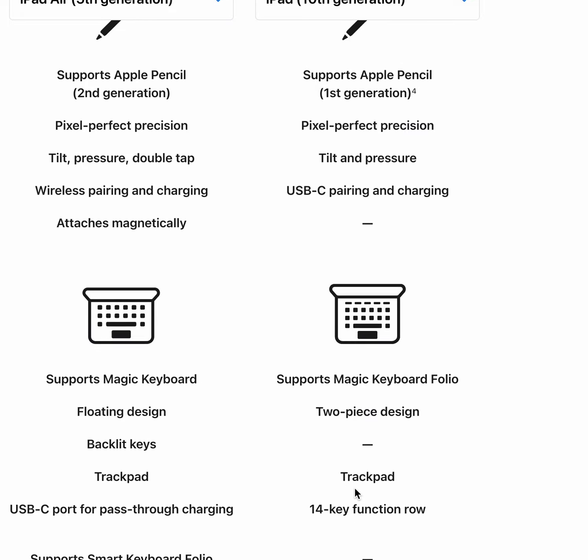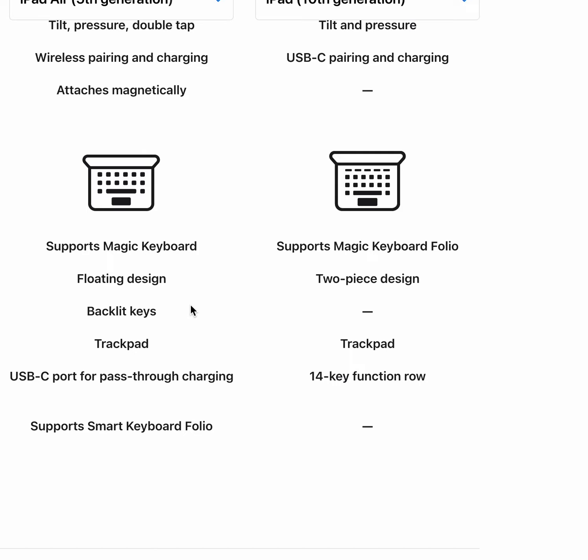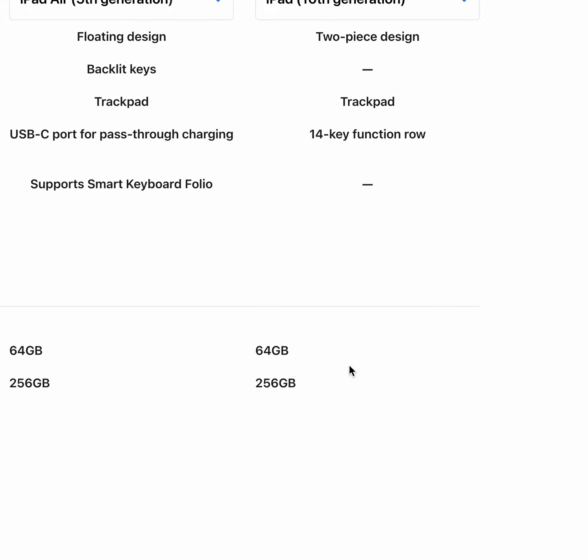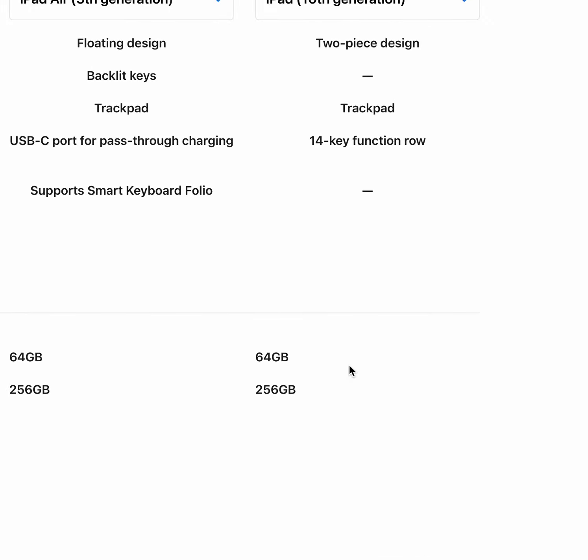And then the iPad Air 5 supports the Magic Keyboard, which is actually a lot better than this Magic Keyboard Folio thing. It's way better. And then if we go in, they both have the same storage. So again, they're $150 apart, but they have the same storage, like 64 gigabytes.